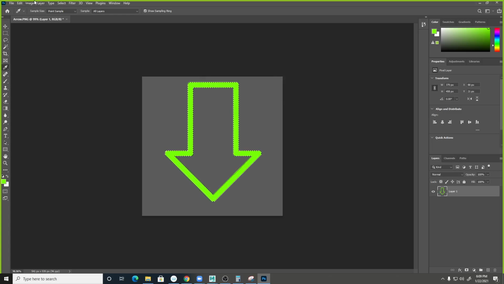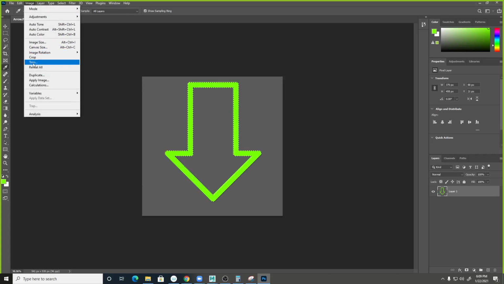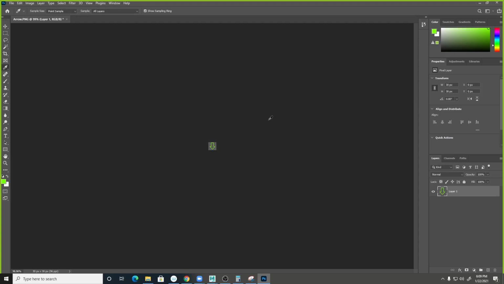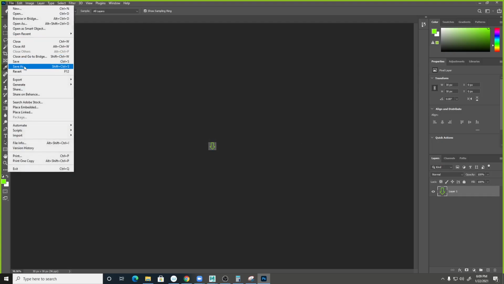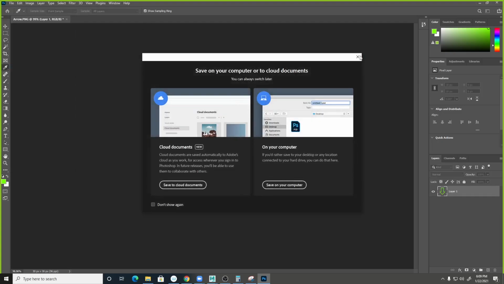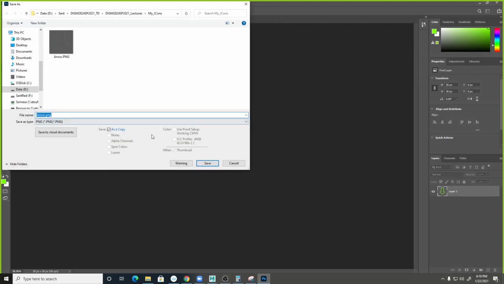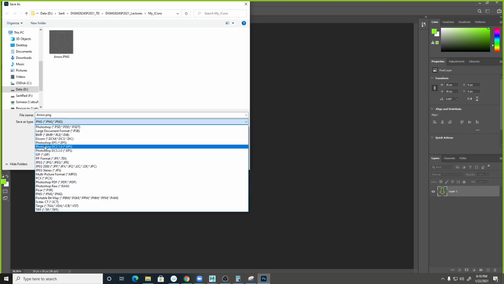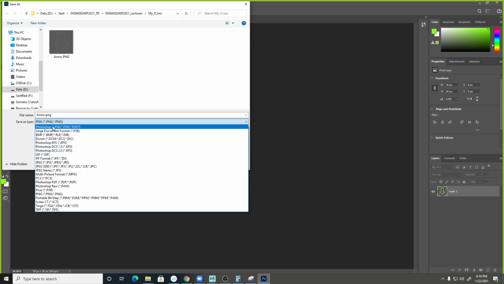So now, if I shrink this down, size 30, I can see clearer. And then I'm going to save this. Save document, save on my computer. Here we go. And I'm going to use JPEG, so that it is reduced to 72. JPEG, JPEG, come on.